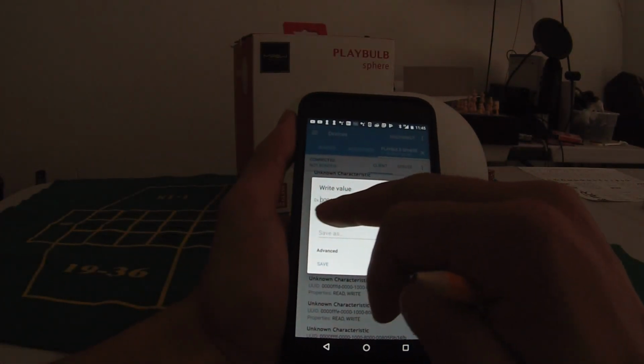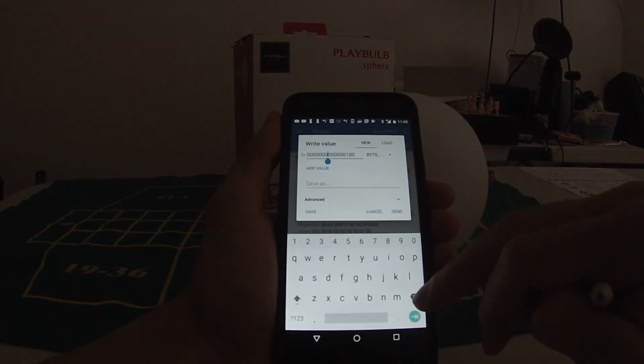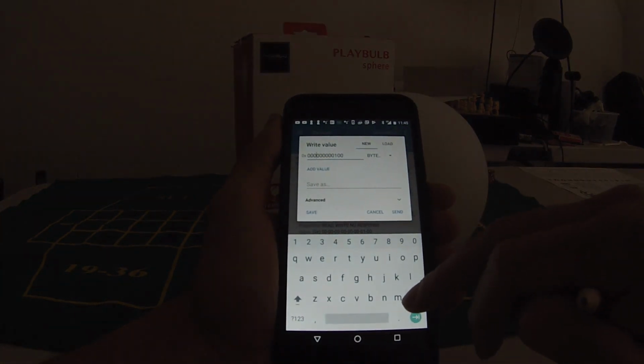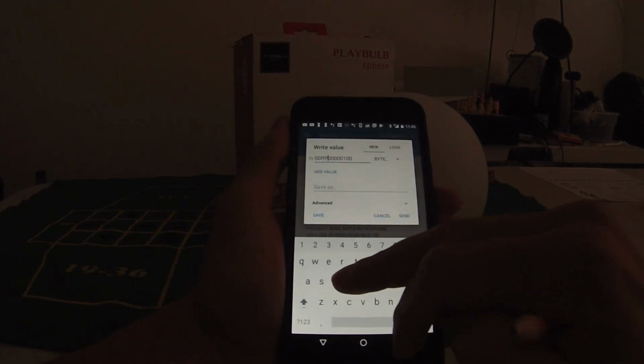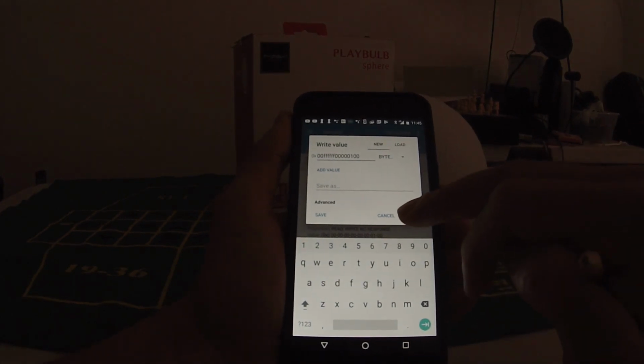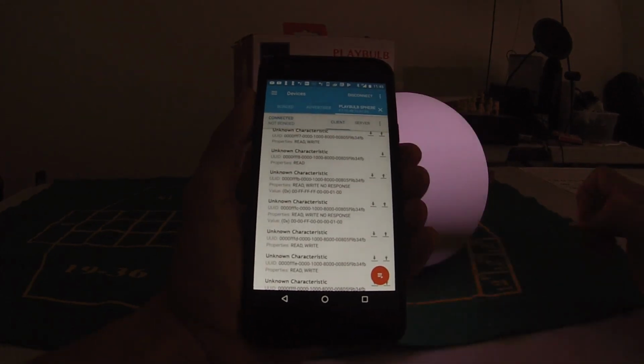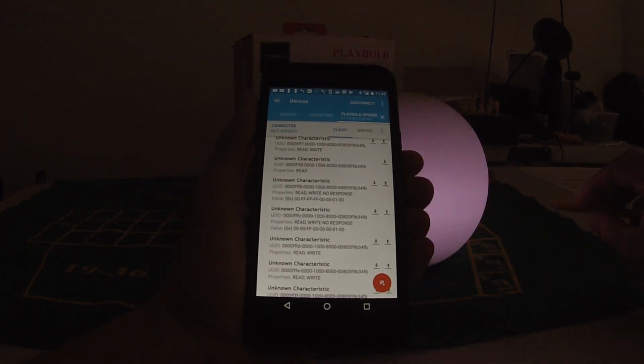And let's see here, I need to do 5, 6, FF. And we'll send that one. Okay, so we have white flickering at the fastest rate that it can flicker.